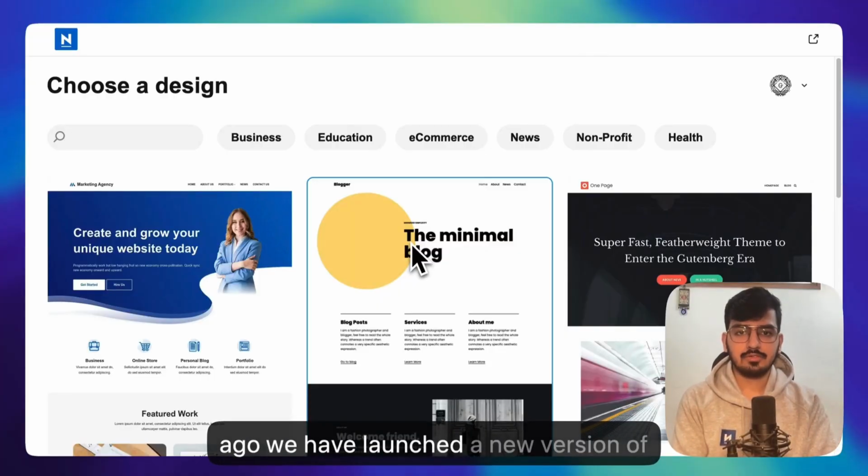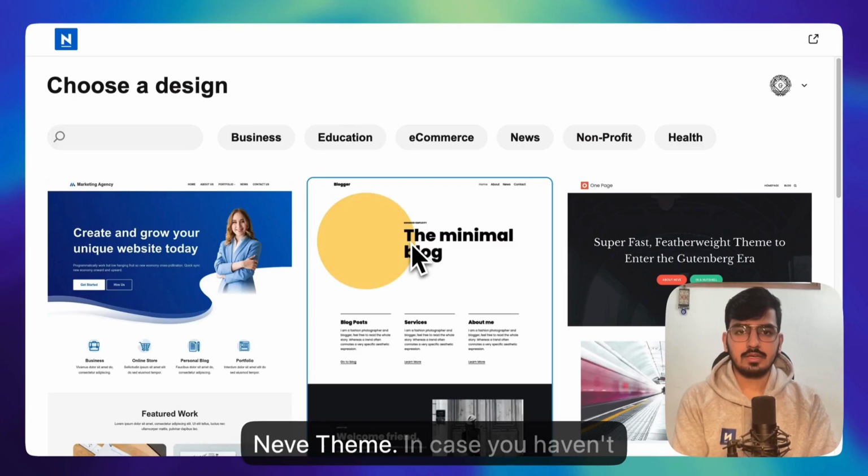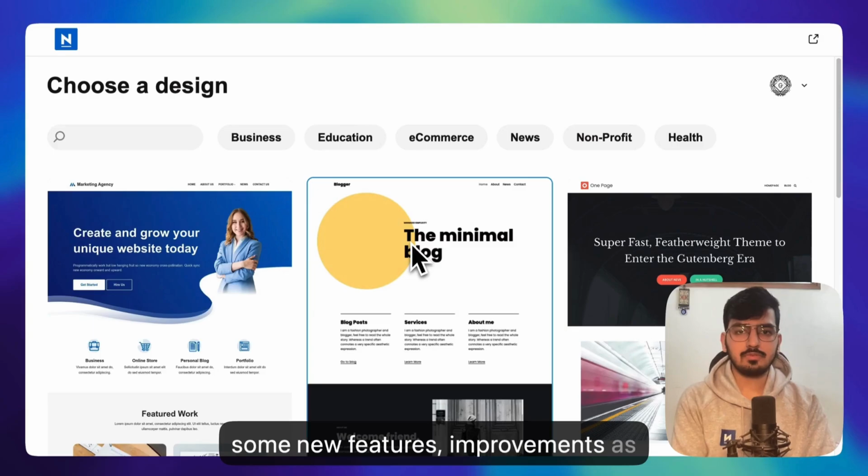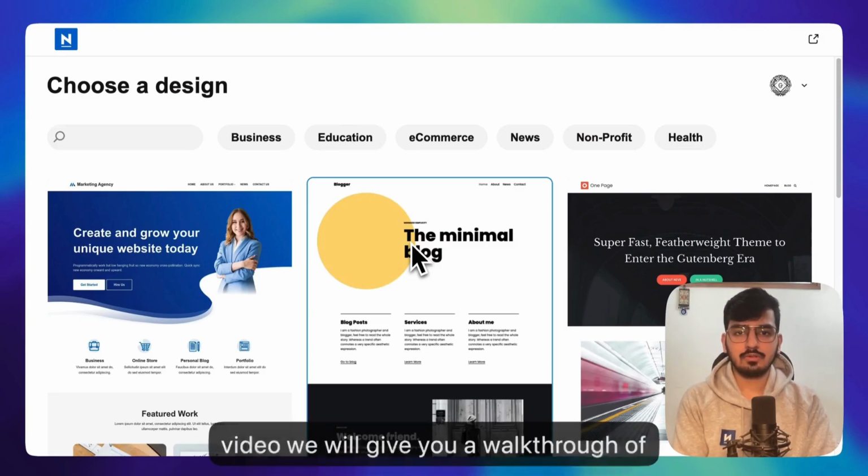A month ago, we launched a new version of the Neve theme. In case you haven't updated your theme yet, you can do it from your WordPress dashboard. In that new release, we have launched some new features, improvements, as well as some enhancements. So in this video, we will give you a walkthrough of all those new features.